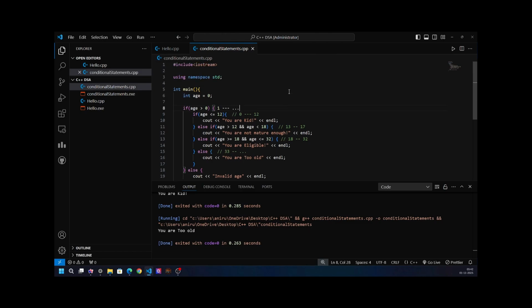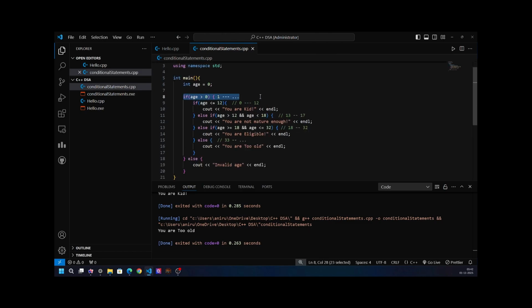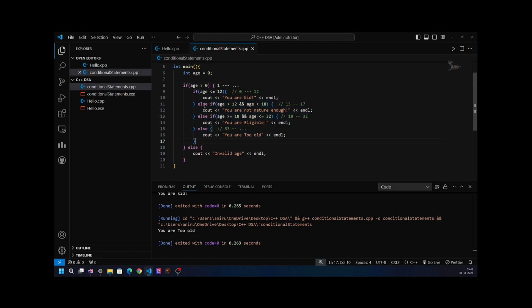So I can say C++ first checks the condition. If a is greater than 0, then it will execute this block. Else, if a is less than 0 or equal to 0, C++ executes this block, which is invalid age. What if a is equal to 0? Run.